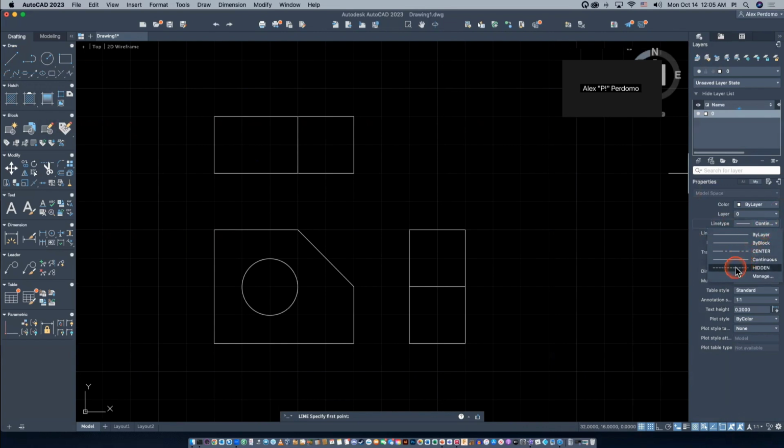So we're going to go to hidden. And I'm going to go straight up. I'm going to click there and there. And there's our hidden line. And there it shows there is a hole drilled.